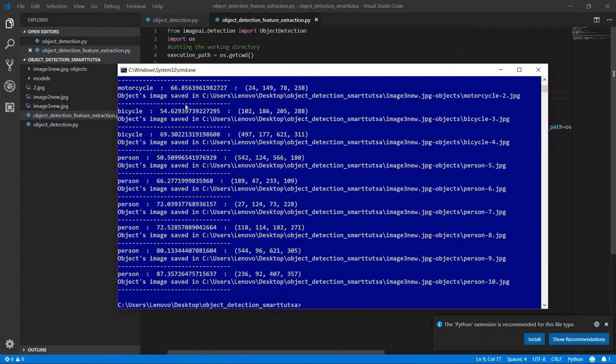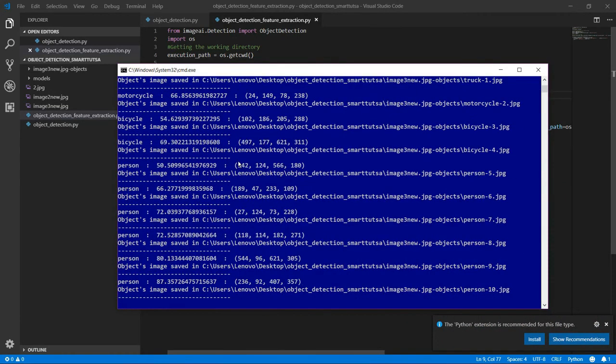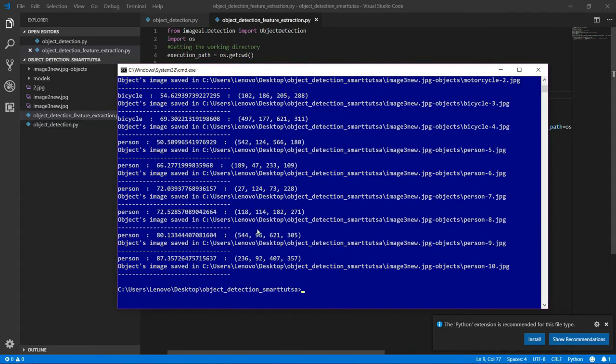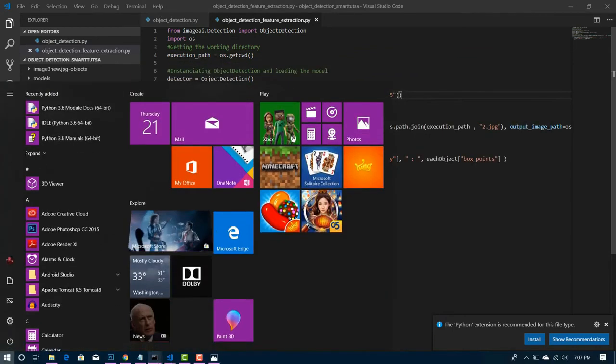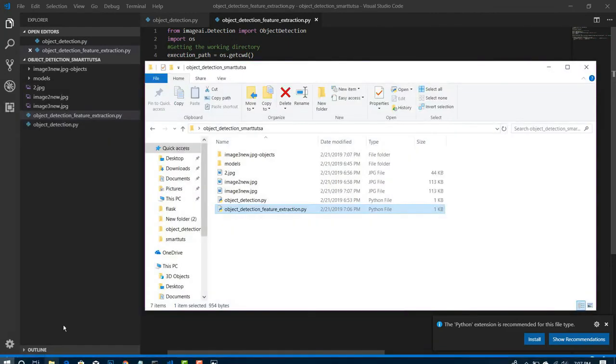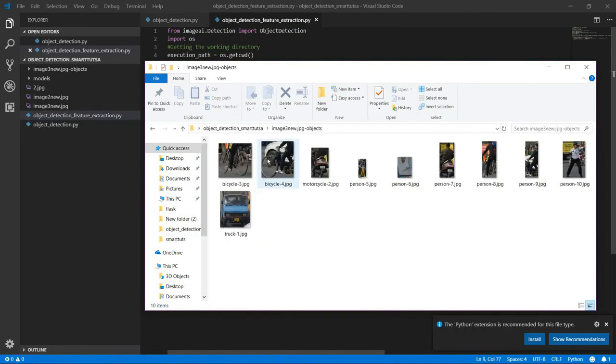Wow, we get all the detections. Look here, we get all the detections, and the objects are stored to this directory. Let me take you to that directory. This is a new folder which I've created, and inside that, look at the images.